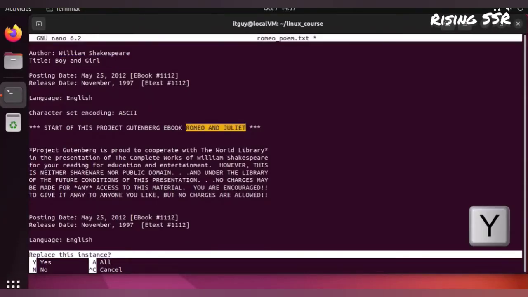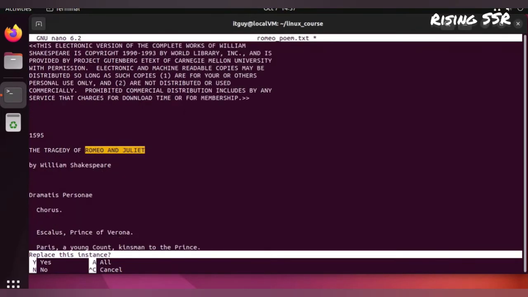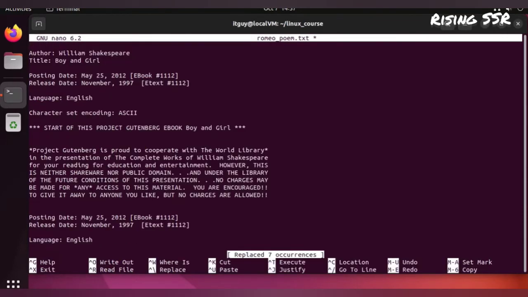So we press Y, Nano replaces one string and it highlights the next search string to be replaced. We press Y again, and the next occurrence, let's press A to replace all other Romeo and Juliet strings in the file at once. We can now see the new strings, boy and girl, everywhere within the text instead of the original name of the poem.